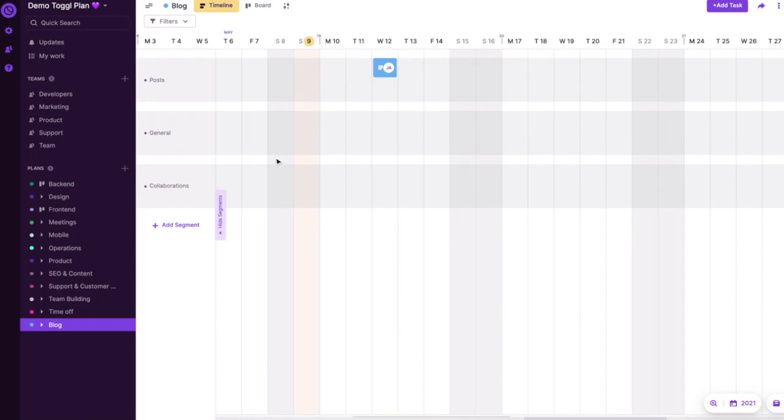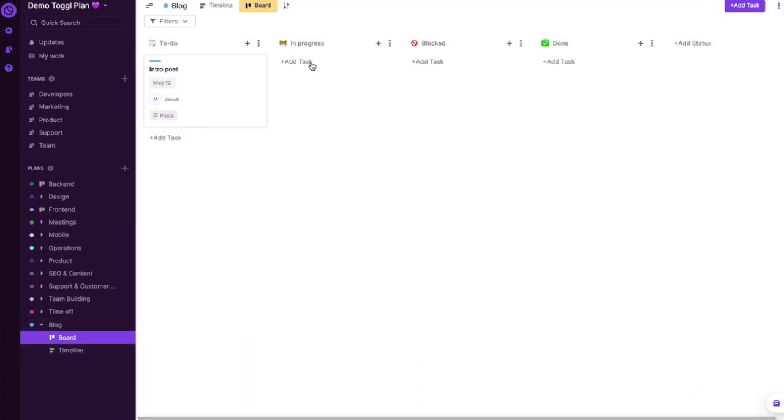Let's also take a look at the plan board view by clicking on the board in the sidebar here or at the top of your timeline. In the board view, we'll be able to see the tasks organized by status. You'll see the 4 default statuses: to do, in progress, blocked, and done. But how you'd like to organize the board is completely up to you.